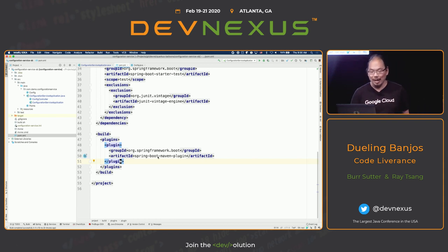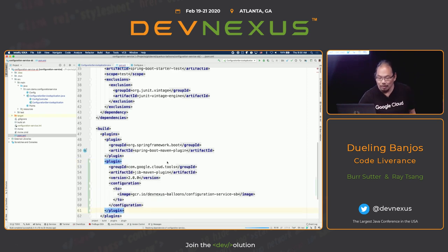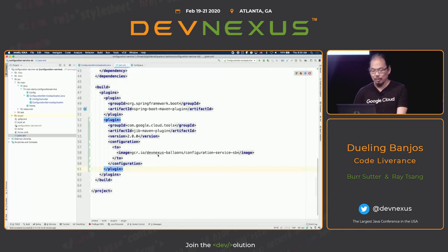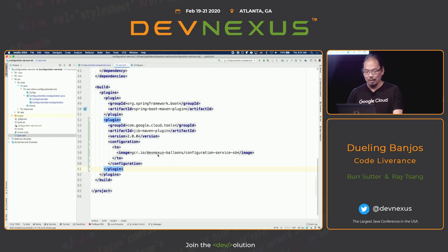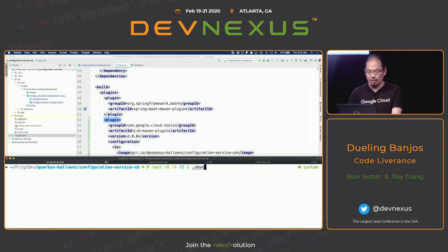So rather than doing all of that, all I need to do is to add a little plugin here. The Jib one is the one I want. All I need to do is to add a little Jib plugin here. And this works in Maven and Gradle. You just need to give it the target registry you want to deploy this to. I'm going to be using GCR, which is the Google Container Registry, for my container. Once you save this configuration, we can go ahead and rebuild. So I'm going to say Maven compile and jib:build right here.